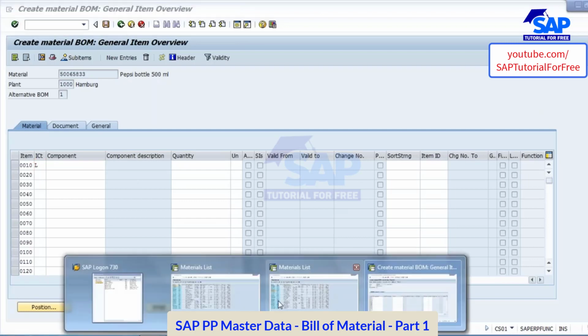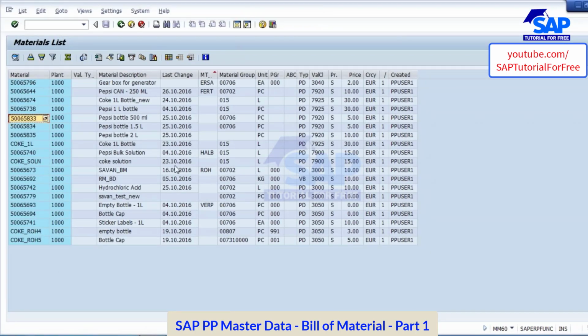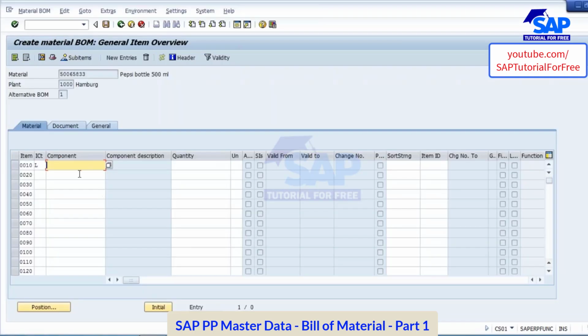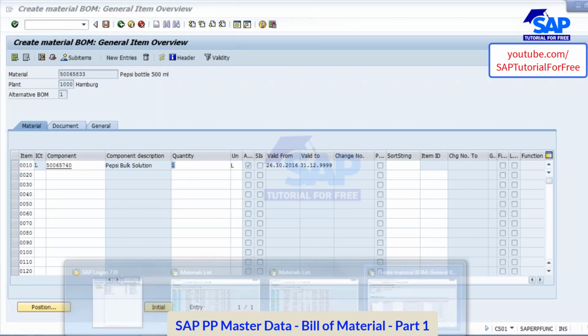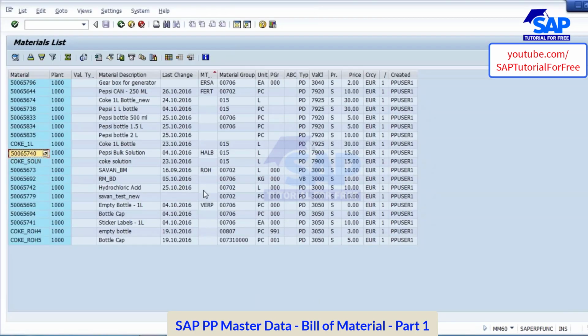Now you enter the components. Let's say I have the components already ready. Let's say I have Pepsi bulk solution, a semi-finished product. I'm entering it here, with quantity 1. As of now I'm maintaining it as 1. I'll explain why I'm maintaining 1. Now the next one, you require an empty bottle. For the empty bottle, we already have a material master. If you go to the packaging material, the empty bottle, we have it. I'll take this.